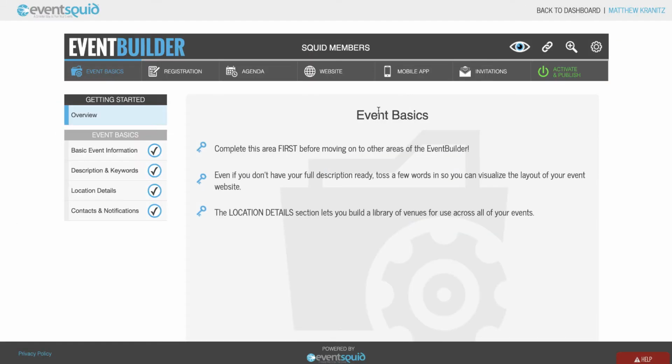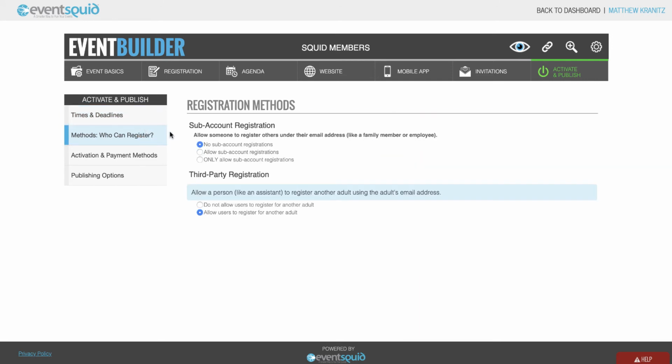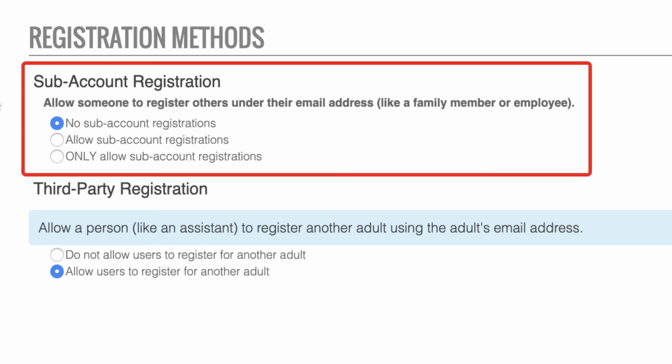Let's take a look. Enter the event builder. Then select the Activate and Publish tab in the upper right. Select the Methods tool on the left. Above third-party registration, you'll see that subaccount registration is yet another alternative. This permits the user to register someone else underneath their own email. In this case, the person being registered does not submit an email for themselves. However, when it comes to member validation, EventSquid still takes this into consideration. Go ahead and activate the subaccount registration by clicking the Allow option.